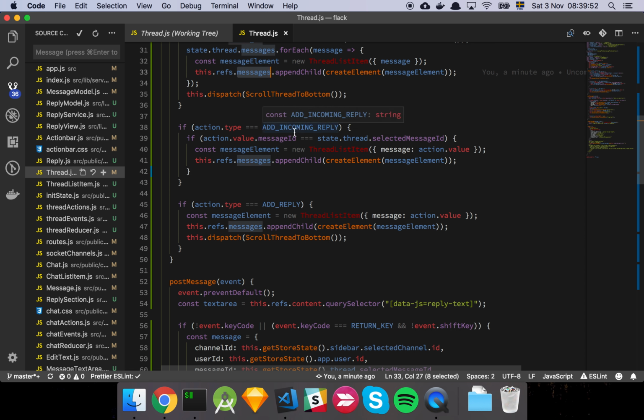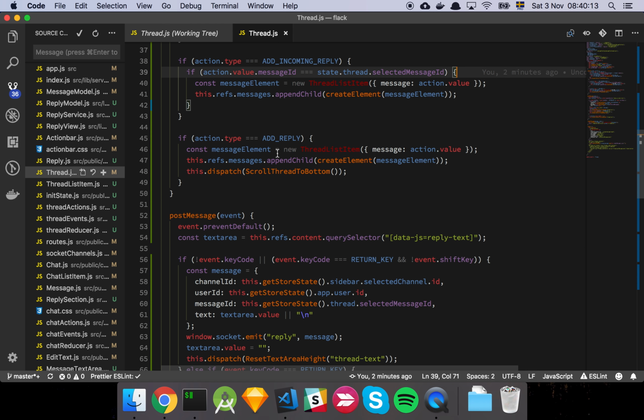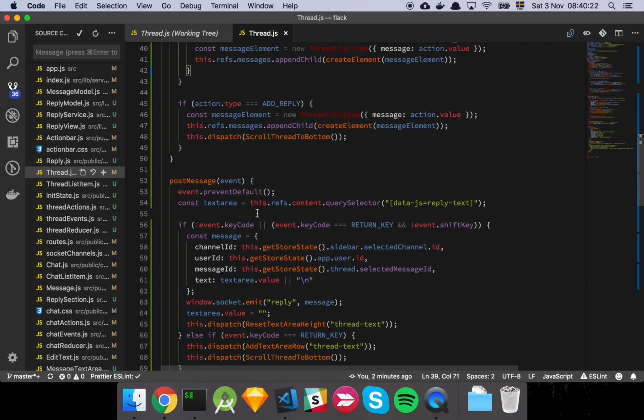So then we have this thing called incoming reply. As you can imagine, it's the same thing as for when we have a message. So somebody external has sent a reply to a thread that we are part of, and then this event is going to be dispatched. And as you can imagine, all it's going to do is just append that message. And the same thing goes for add reply, but this is when we do it ourselves. So when an external party sends it, that's going to fire. When we make a new reply, this is going to get fired.